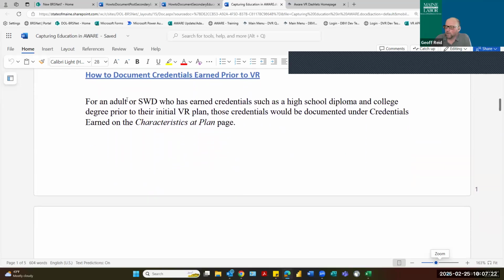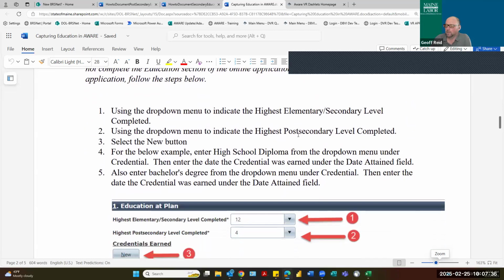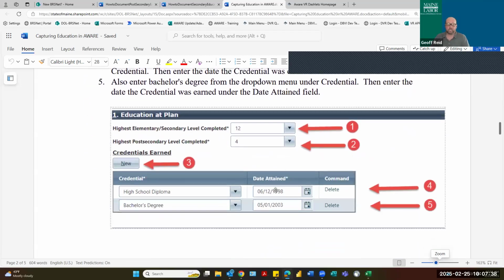For an adult or student with a disability who has earned credentials, such as a high school diploma or college degree prior to their initial VR plan, those credentials would be documented under credentials earned on the characteristics plan page. I was just talking about that. This is the same exact screen as the one above, except it's populated a little differently.